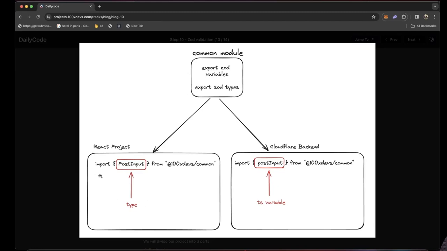Cool. A few prerequisites for this one might be: number one, type inference in Zod. Number two, the NPM deployment pack video that we've done. Both of these we've covered in week 12. So you can go back to week 12 and learn about them if you've not heard of them yet.